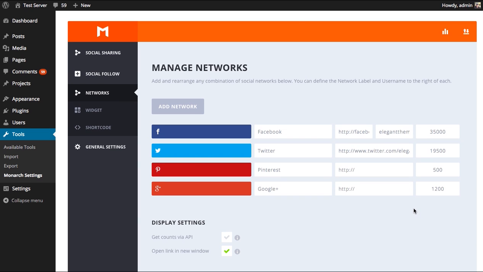Now, a lot of these networks, we have no option but to input the follower count manually, but luckily, some of the bigger networks have allowed us to grab that count automatically, which means you don't have to keep coming in here and updating your follower count as you get more followers. It's automatically going to connect to that network's API, grab that count, cache it, and display it, which is great.